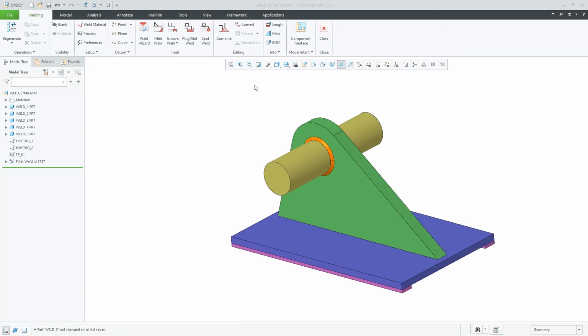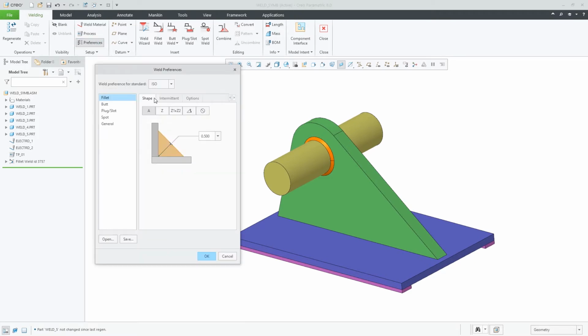In Creo 8.0, we have made usability and compliance improvements to ISO fillet welds. To demonstrate, first we will change to ISO standard and look at our weld preferences. We've now added the Z1 by Z2 dimensioning scheme. The scheme is a new preference in Creo 8.0.